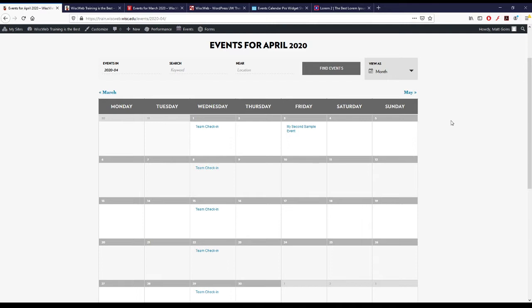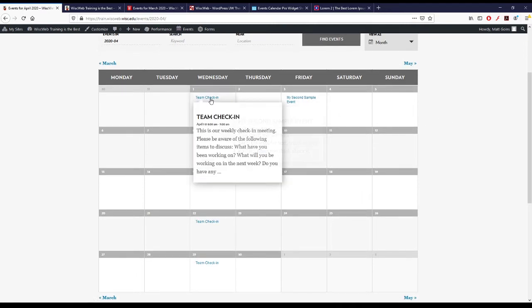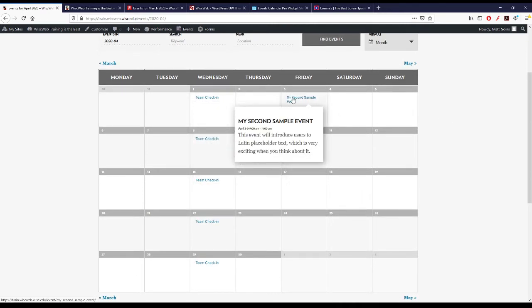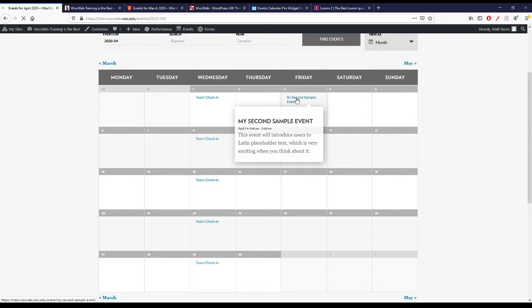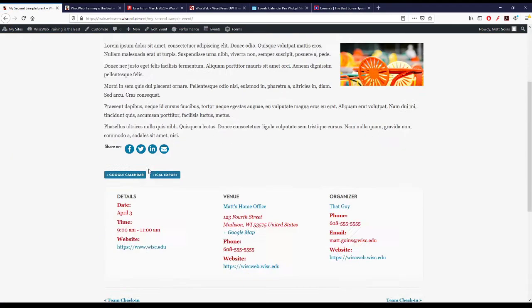So if we look out to April, you'll notice there's that second event I created. And if you look at the mouse over, now remember, I changed that excerpt on this particular page to be this thing, but I left this one alone. And so you'll kind of see how that formatting happens and how that automatic consumption happens there for that particular event. And then again, you just click on the event and there she blows.